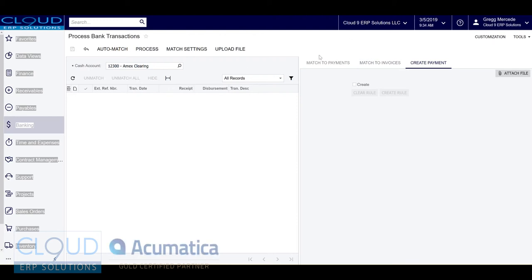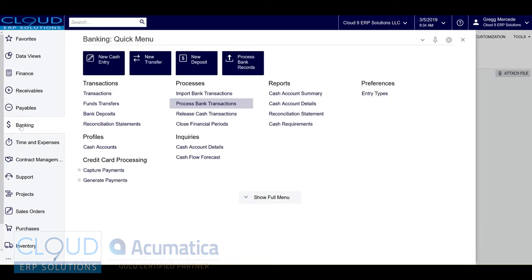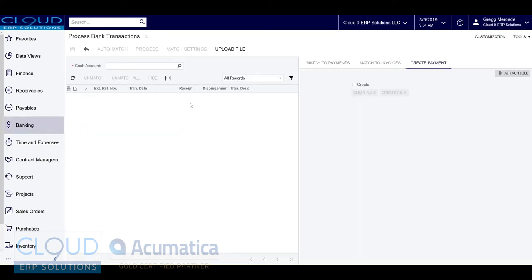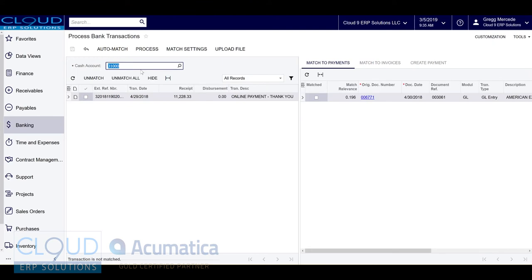So let's get started. The first thing we do is go to banking, and we can either import our file into the import bank transactions, but also process bank transactions has it here as well. The first thing we'll do is select our credit card. And note that this is a cash account in the system as a liability. When we set up our cash account, we point this to a liability account. The reason we do this is because as we import all of our transactions, all of the disbursements will continue to accrue this liability until such time where we have a payment, and that relieves that liability.